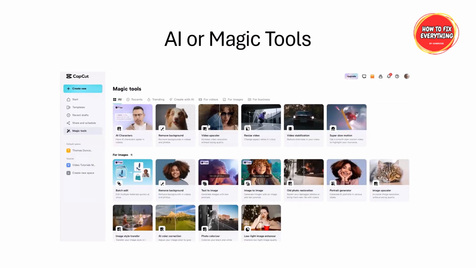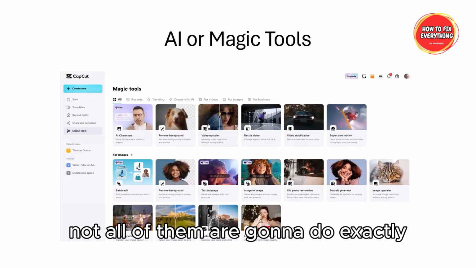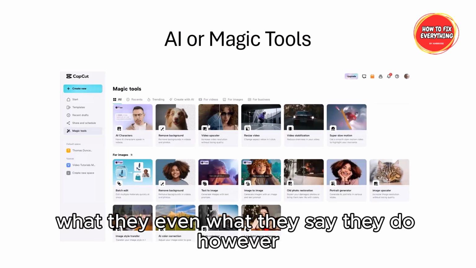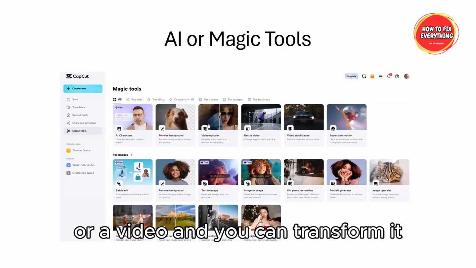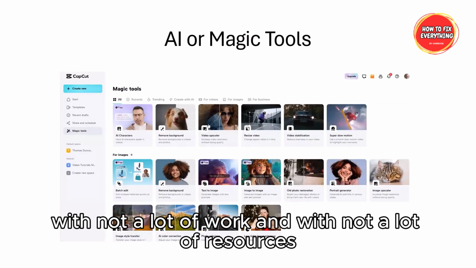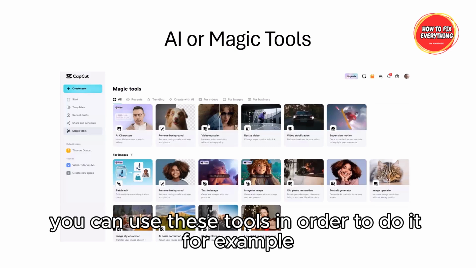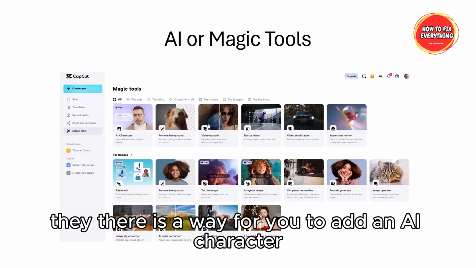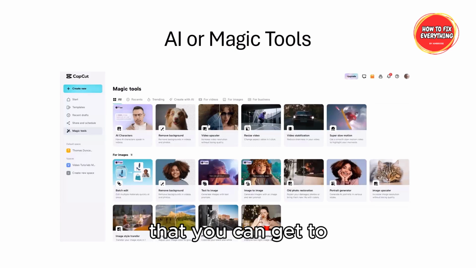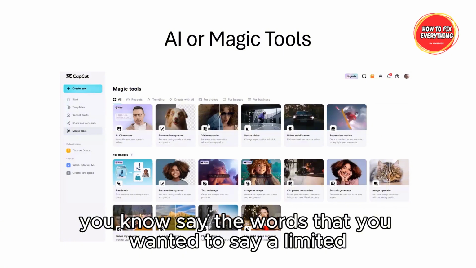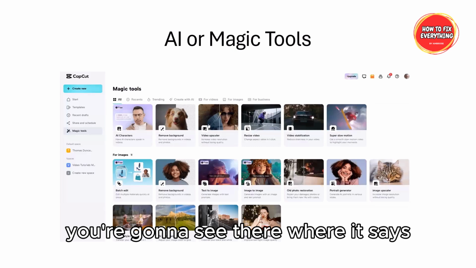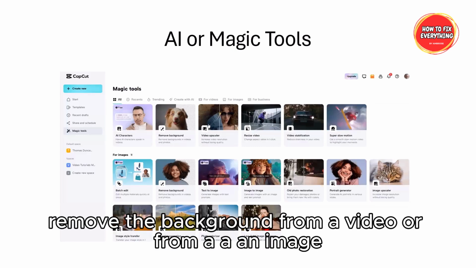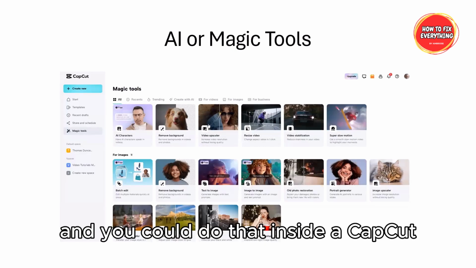And not all of them work perfectly. Not all of them are going to do exactly what they say they do. However, you can take either an image or a video and transform it with not a lot of work and not a lot of resources. You can use these tools to do it. For example, there is a way for you to add an AI character that you can get to say the words that you want to say, a limited number of characters, right? You can use that. You're going to see there where it says remove the background from a video or from an image. You could do that inside of CapCut.